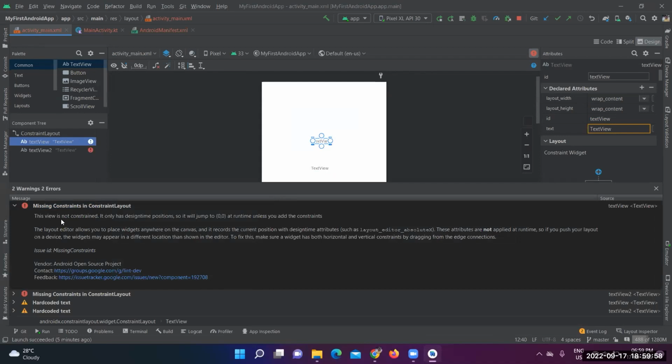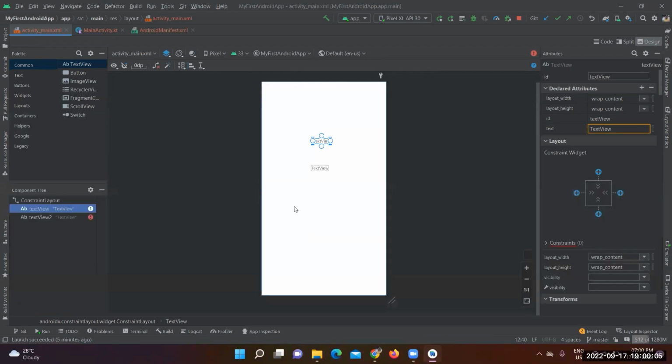So here it says that the view is not constrained. What will be the result of that? Suppose we run our application, then that view will just float anywhere on the screen. So first we will have to constrain it.